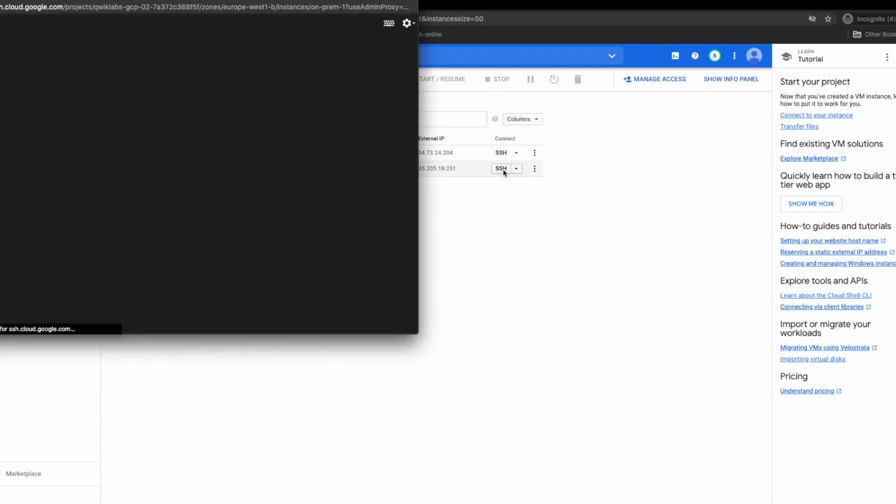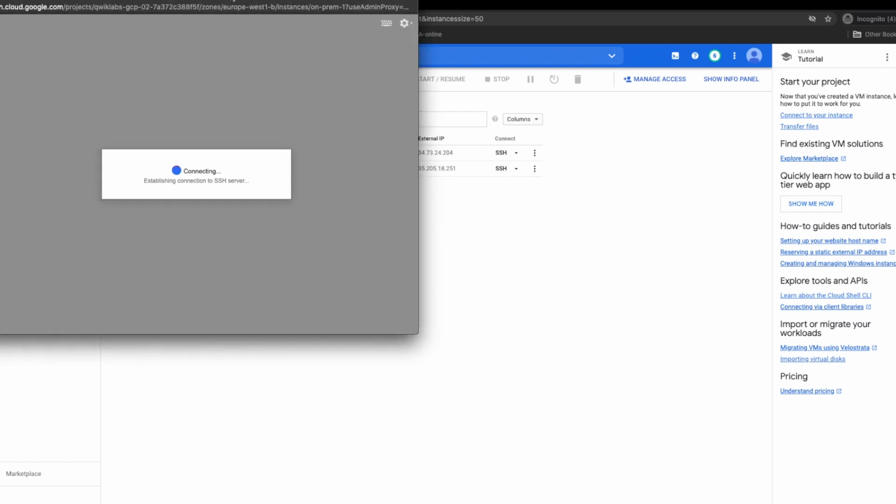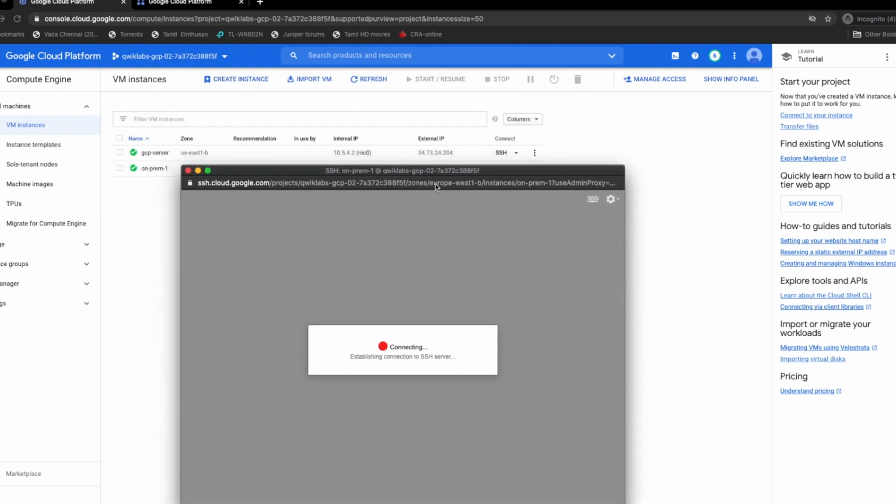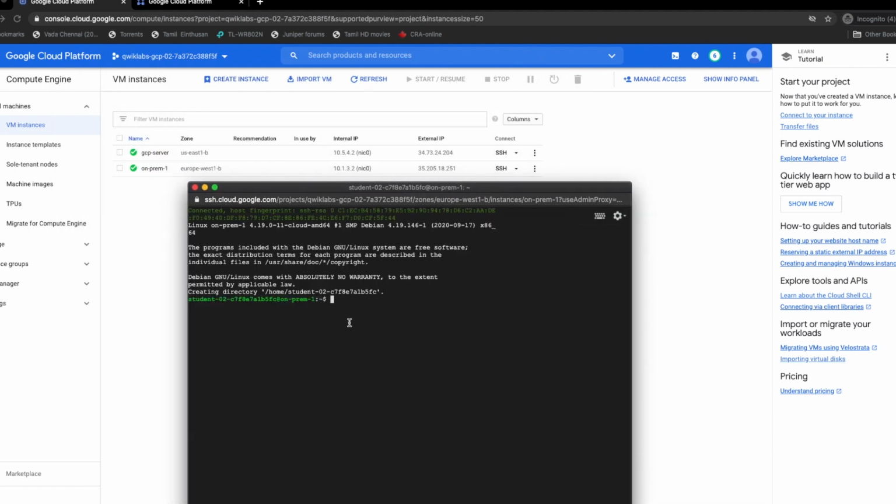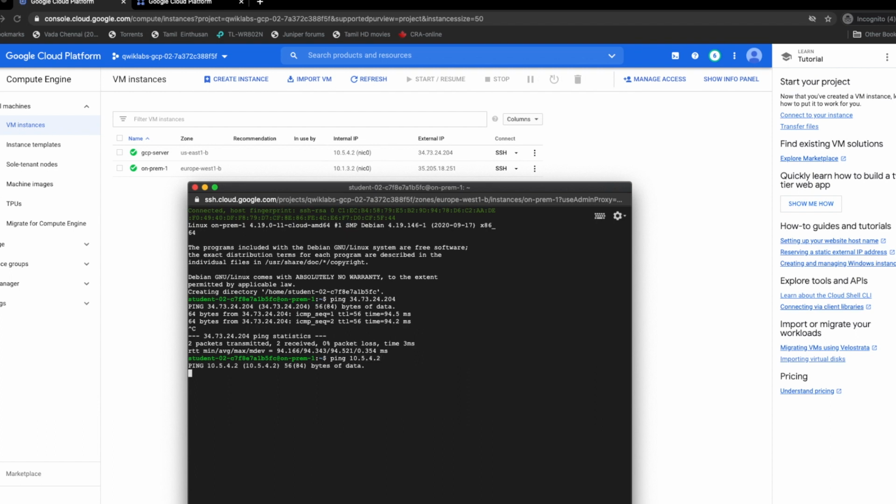Now let's connect to the other instance, which is on-prem 1. Let's see if we are able to reach the public IP of the GCP server. This should work, since this is a public IP. Okay, this works. But if we try to ping the private IP of the GCP server from the on-prem one, it will not work, it won't go through.